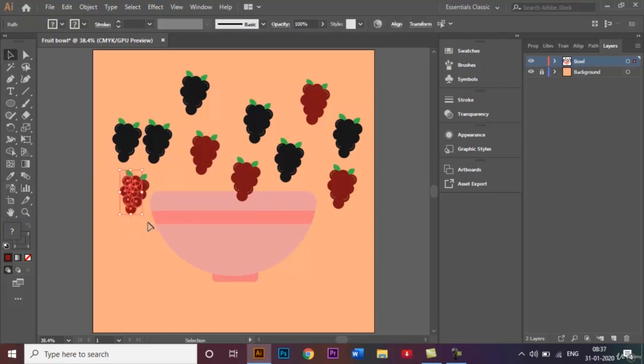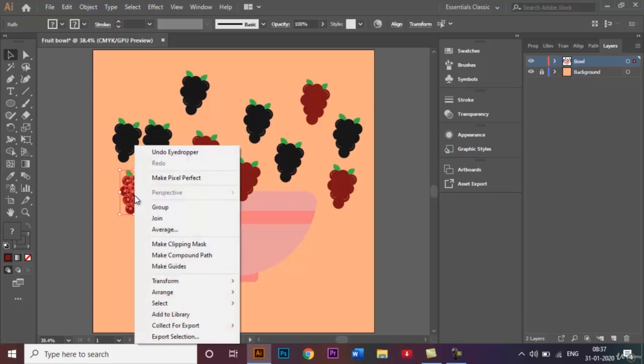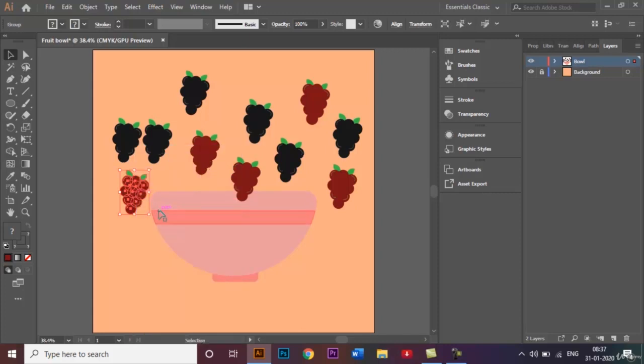Now the only thing that is left to do is that I'll have to individually group them together so that when I'm moving them around, no part gets missed out. To do that, I'll select this, right click and click on group. So an easier method to do that is, shortcut to group things together is Ctrl+G. So we keep doing that. Okay, this is done.